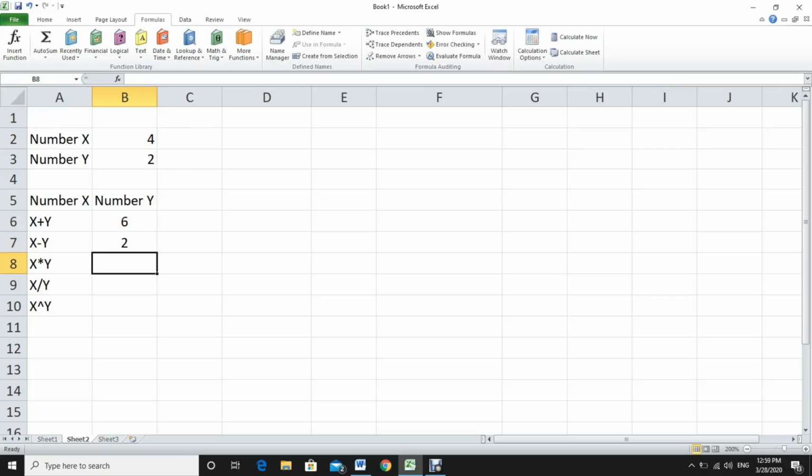X multiply Y. Again, don't forget the equal sign. B2 multiply by B3. The answer is 8. And X divided by Y, don't forget the equal symbol. B2 divided by B3, and the answer is 2.